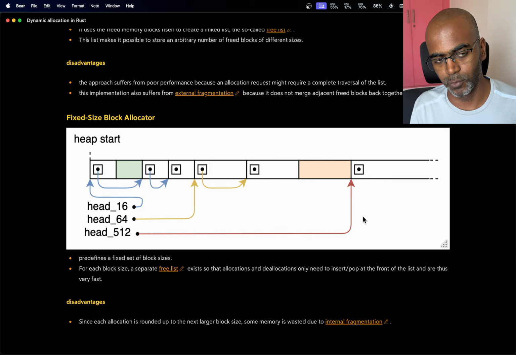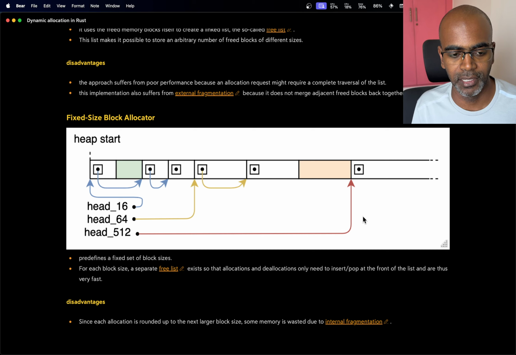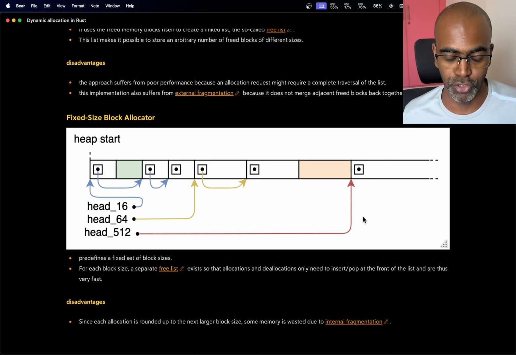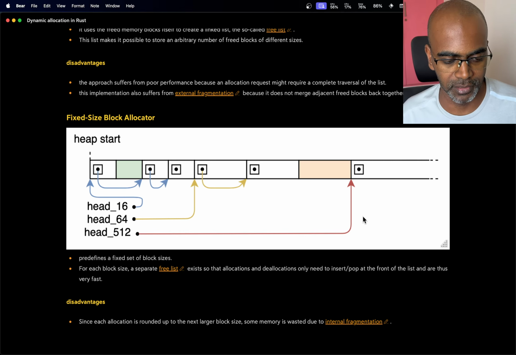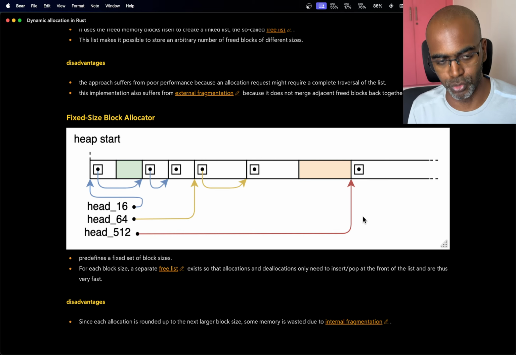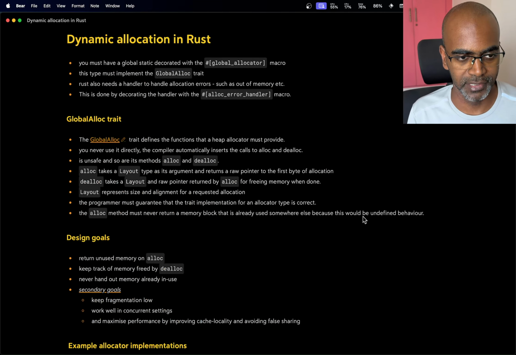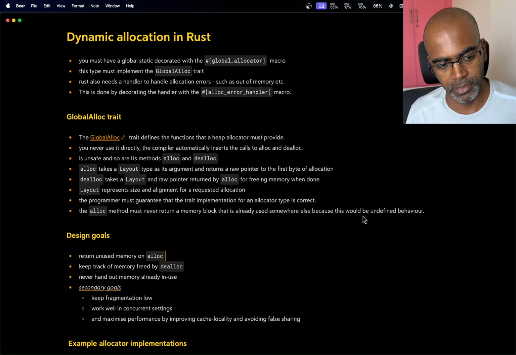But yes, what's the downside? The downside is that you do sometimes end up, if let's say you had 16, 64 and 512, and something like a 128 byte allocation comes up, you would end up using the 512 byte list. And that means you'd end up pretty much fragmenting your heap by half of it. So yeah, that's also the case here. So pretty much you can have these design approaches. You can have all these design possibilities that you can do.